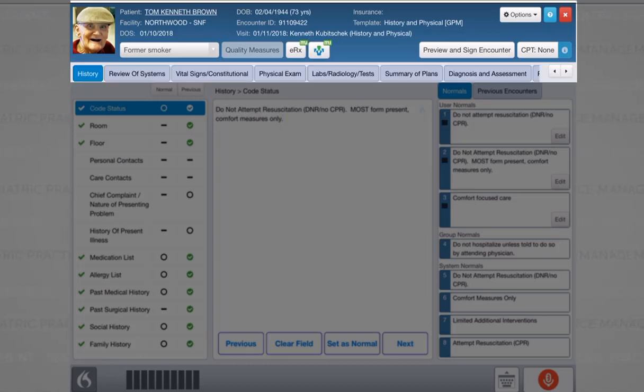Just below the banner, you'll see where it says History, Review of Systems, Vital Signs, Physical Examination, Labs and Radiology, Summary Plans, Diagnosis and Assessment Plan, and Other. You may not use all of these sections when you're doing the encounter, but each tab that you see here will show you a different screen.